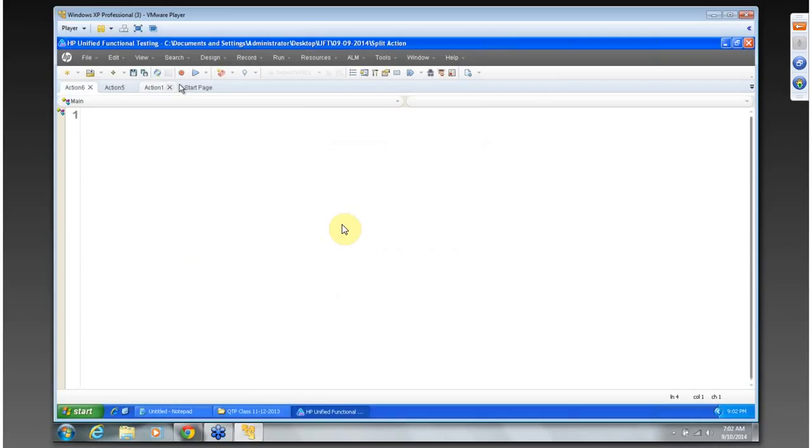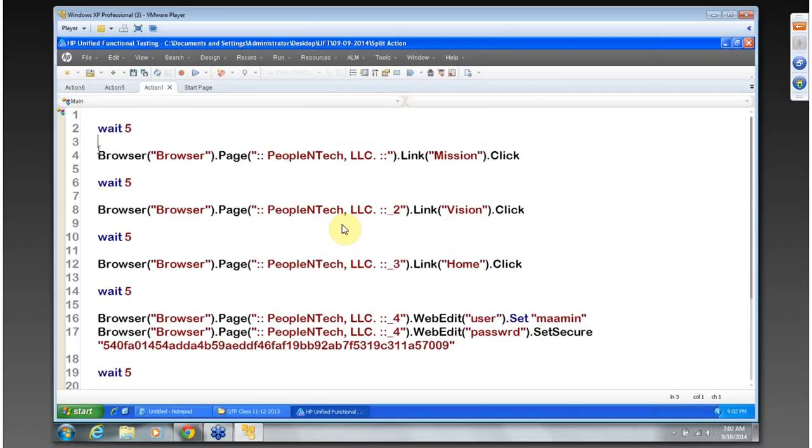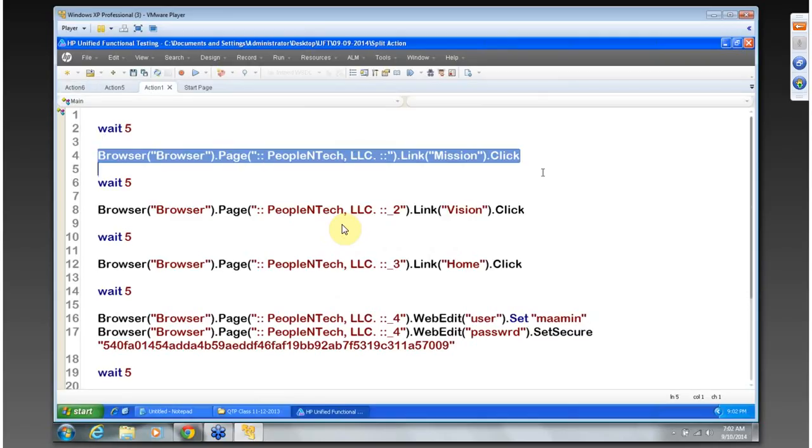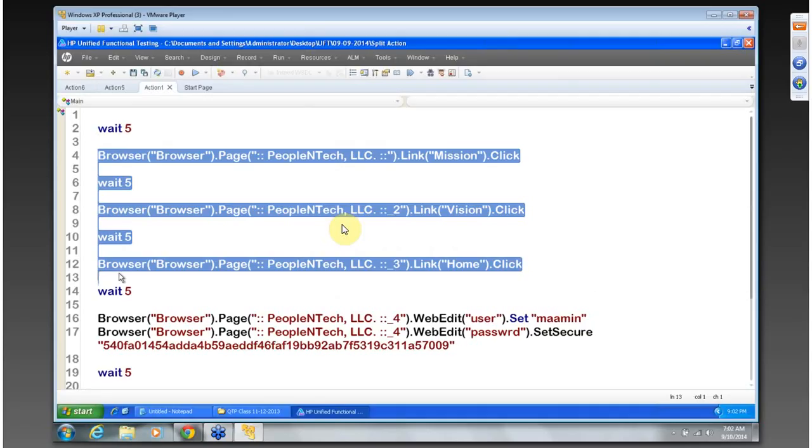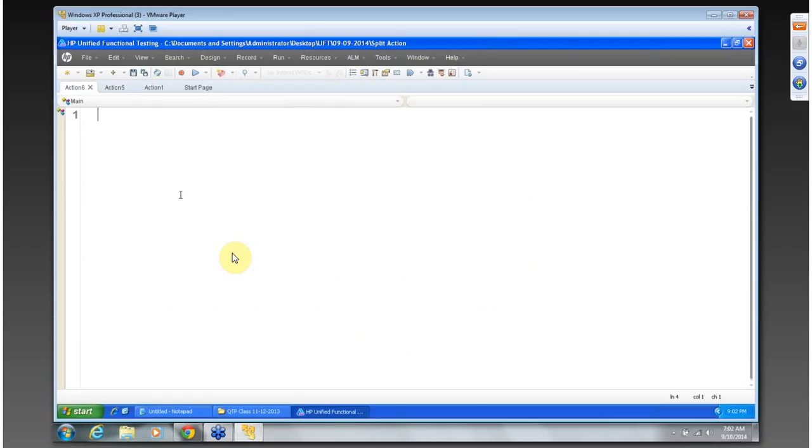What would it do before? If you just select it, right? Let's say mission, vision, and home. These three steps we're separating them. So if you clicked on call to new action, it would have split it, taken this to this one automatically. But now you've got to do it manually. So let's see.